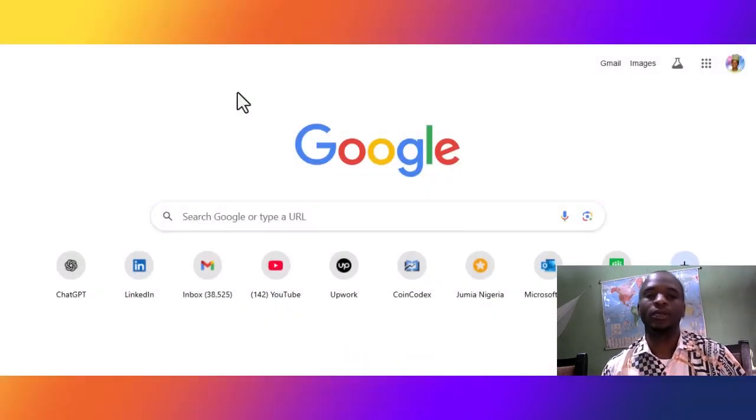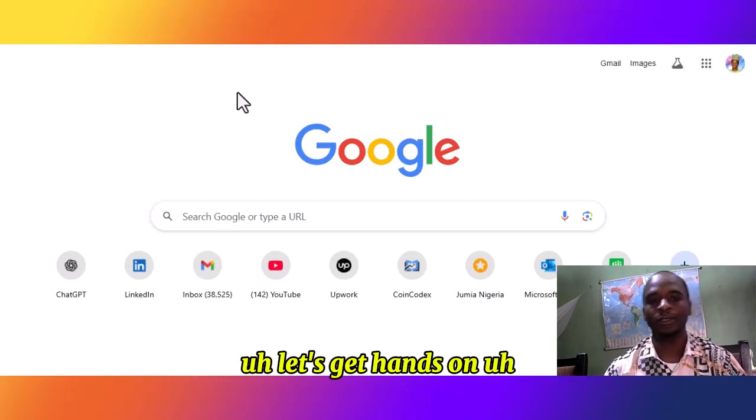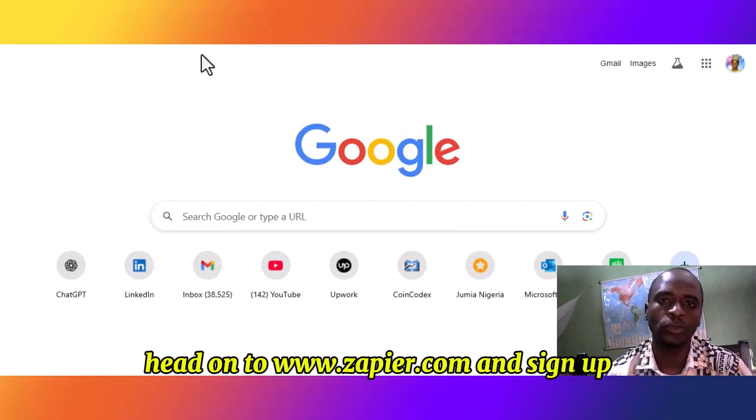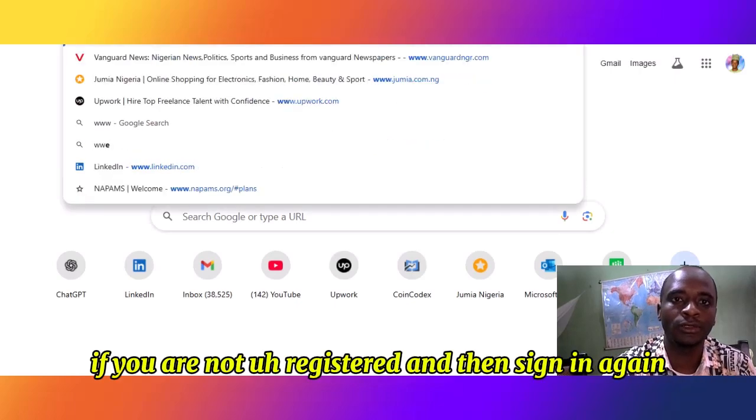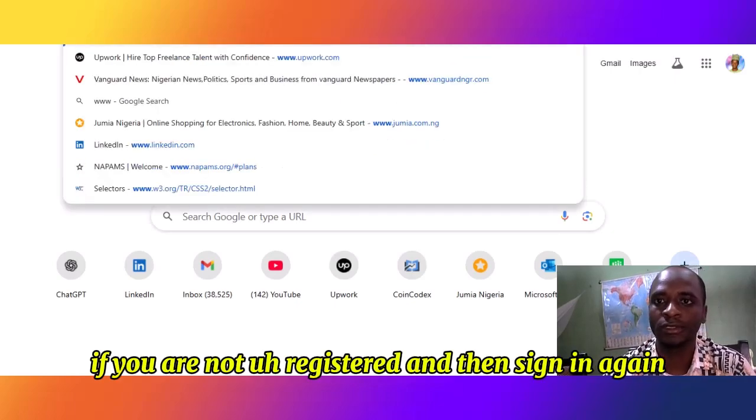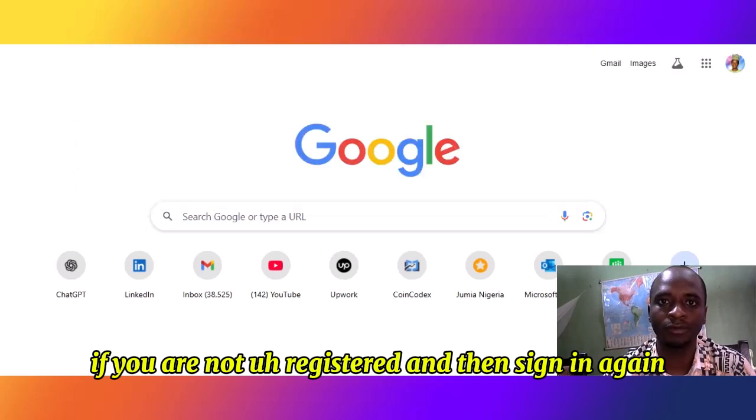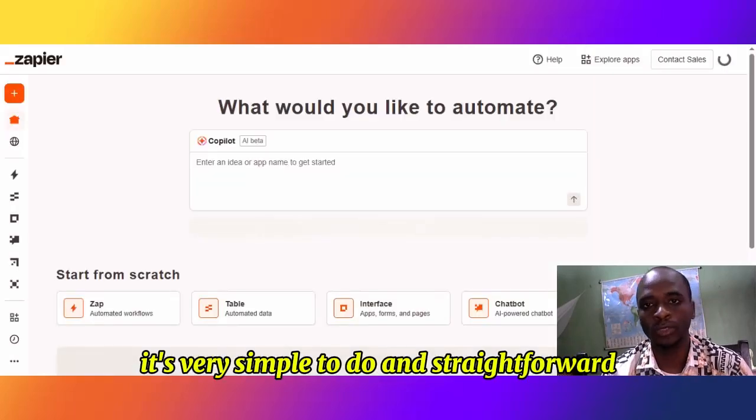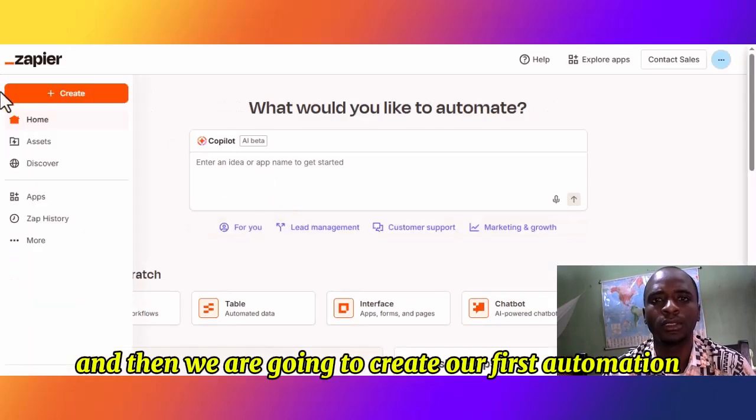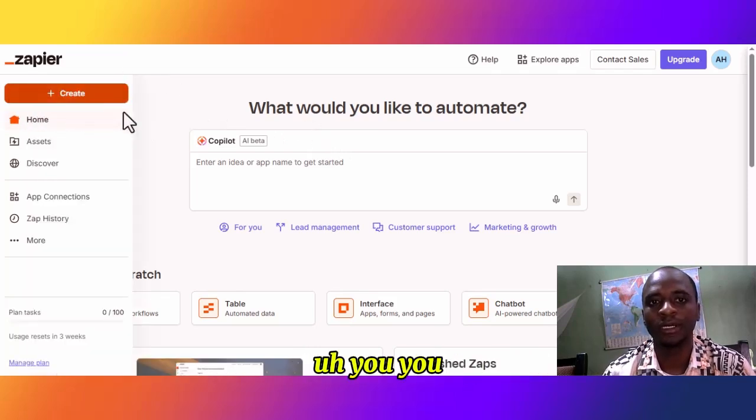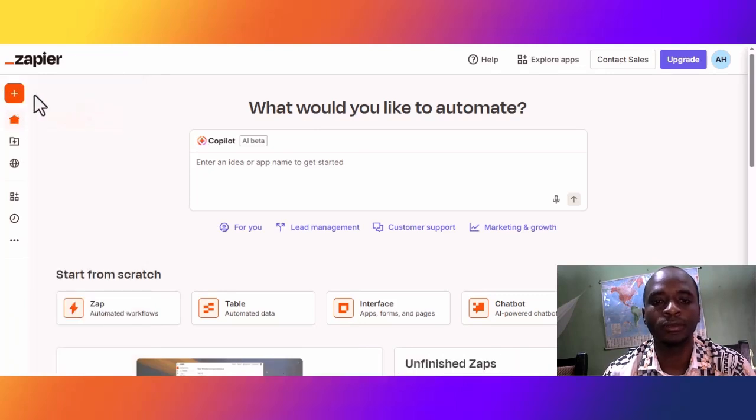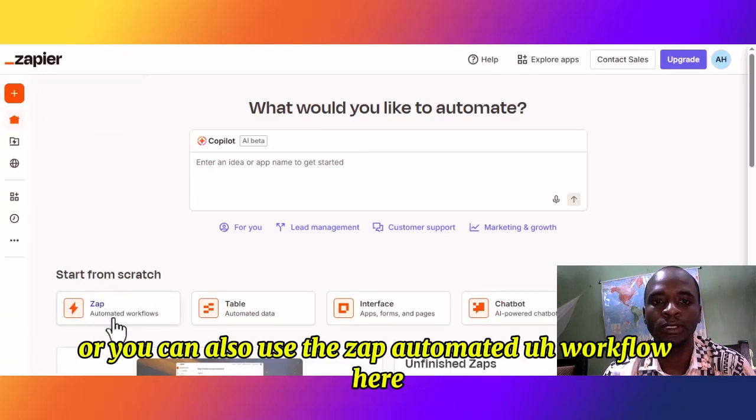Okay, now let's get hands-on. Head on to www.zapier.com and sign up. That is, if you are not registered, and then sign in again. It's very simple and straightforward. And then we are going to create our first automation together today. You click here on create, or you can also use the Zap automated workflows here.